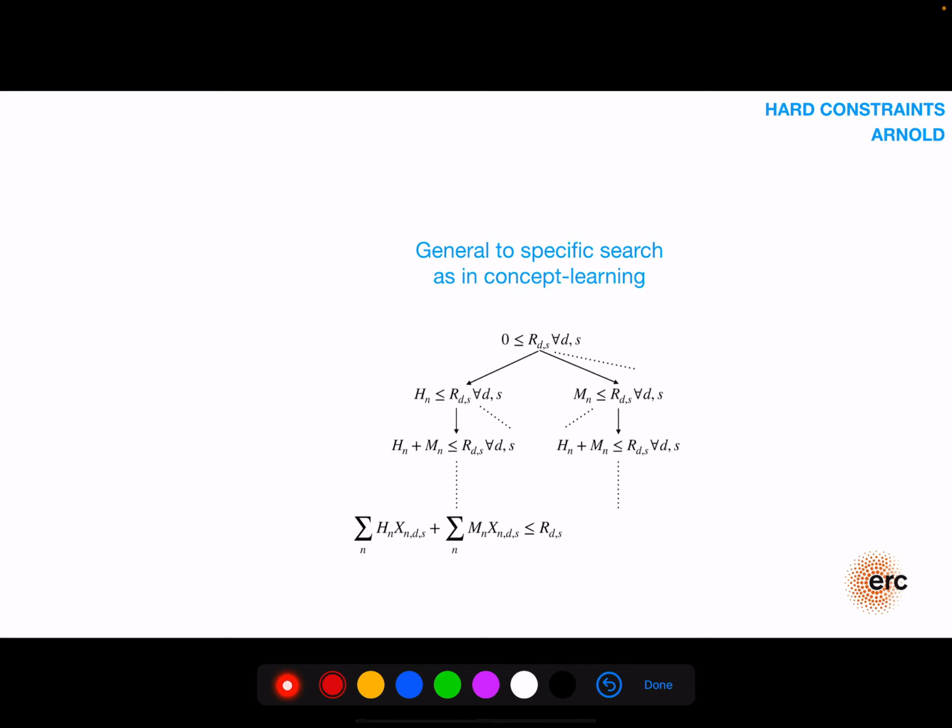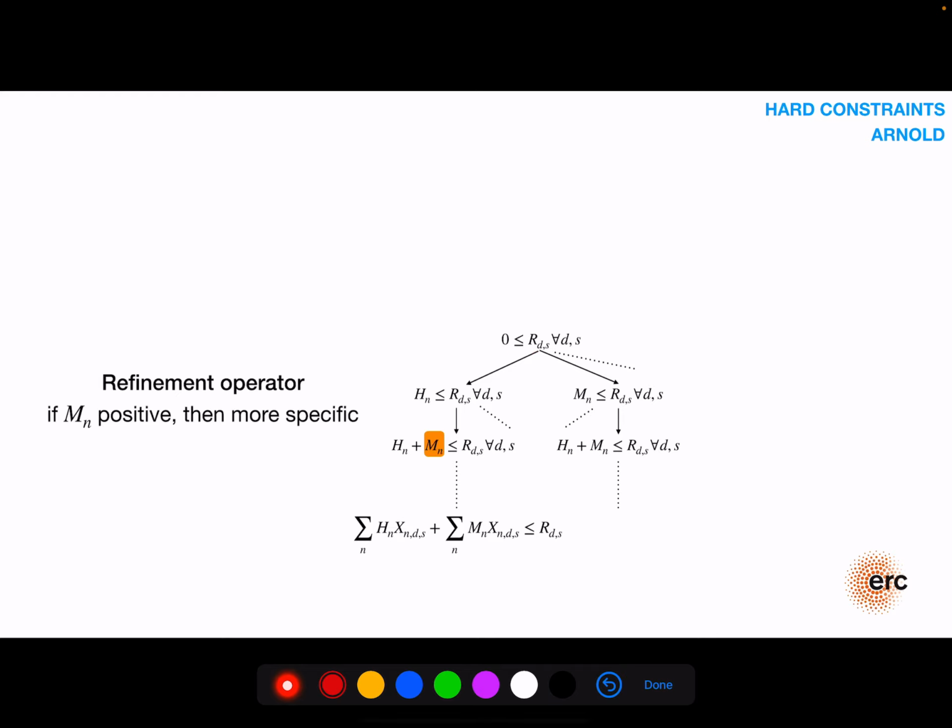Now, Arnold proceeds by starting from a general constraint, and at every step, it makes the constraint more specific, making it more restrictive and including fewer points. The search is defined by a refinement operator, which produces the next candidates in the search space. Here, for example, if we're at this constraint, we can add the additional matrix Mn because it only contains positive values. This makes the constraint H + M ≤ RD more specific, because if this constraint is satisfied, then the previous constraint is definitely also satisfied.